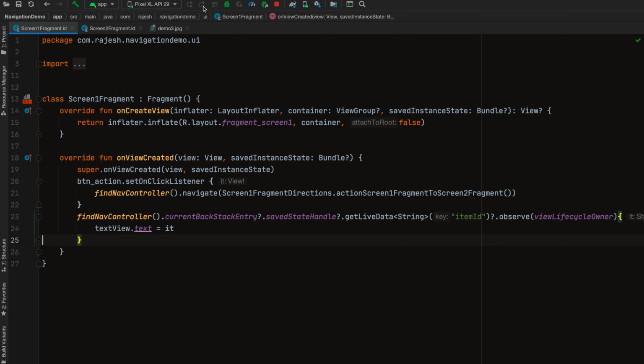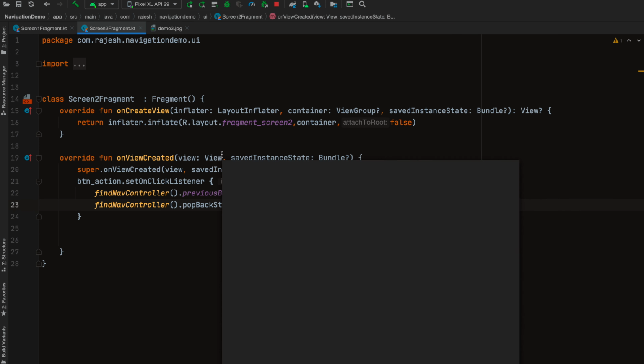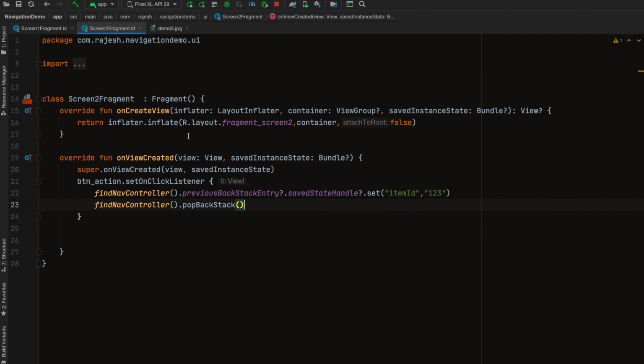So rerun the code again. Now I click on this button, navigate to screen 2. Now when I click on this button we are receiving this value which is passed from screen 2. So in this way we can get back data from any fragments.